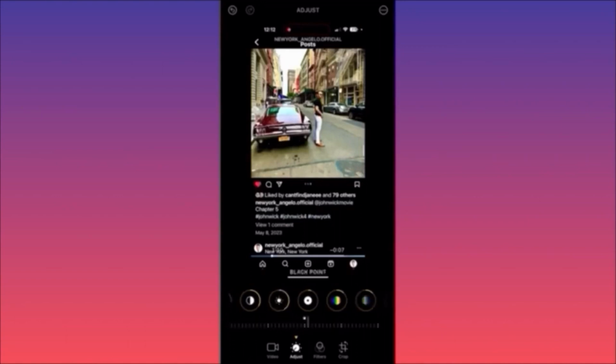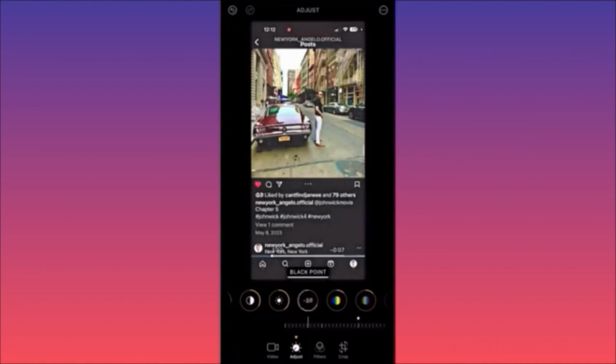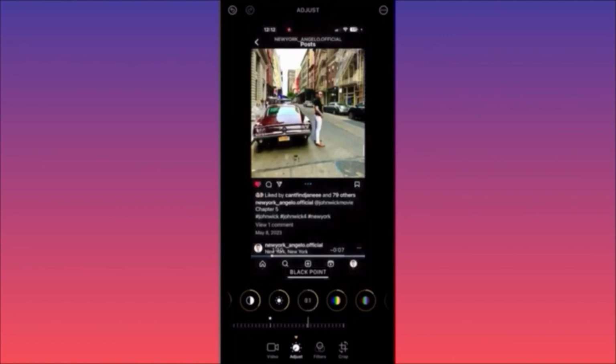The next one is the black point. I like this one because this simply could reduce the glare. Sometimes, look at the reflections of the car, right? Look at the reflections of the person next to the car. Now when we increase the black point, this reflection simply disappears, reduces the glare and makes things much clearer.